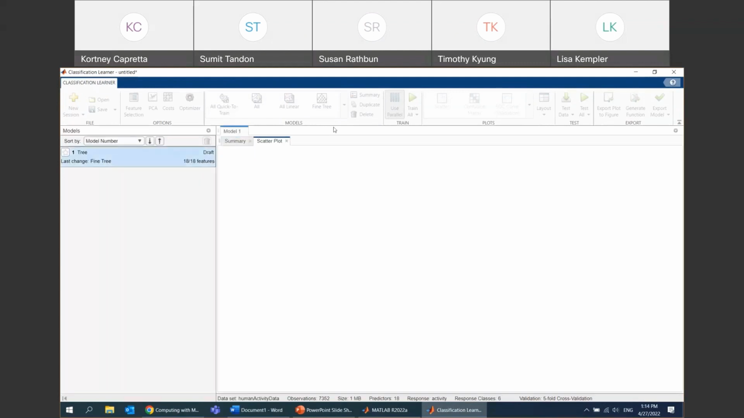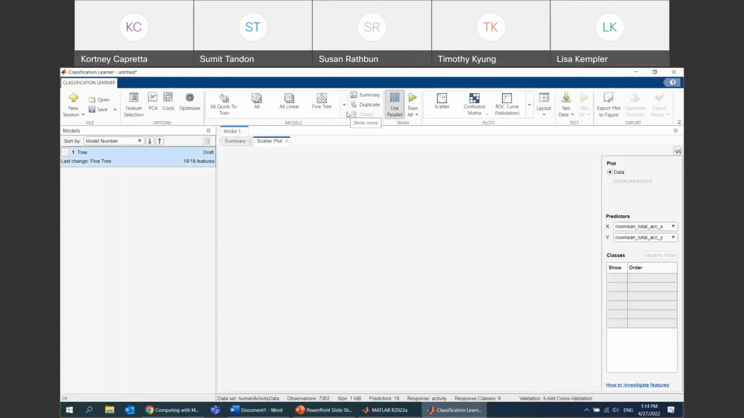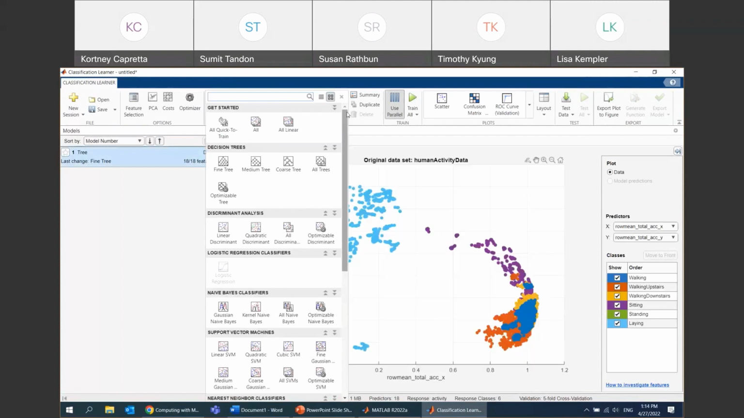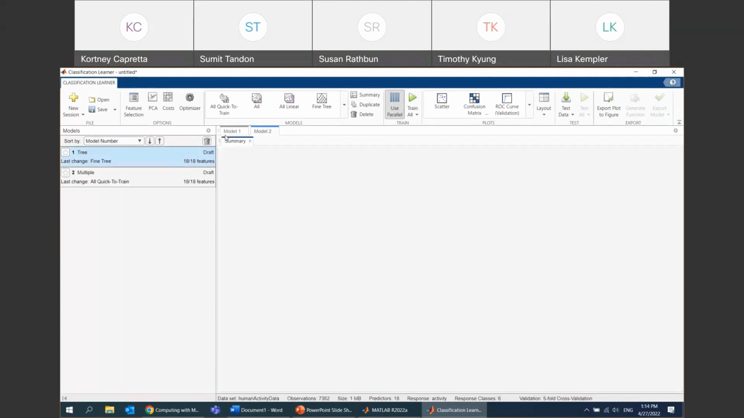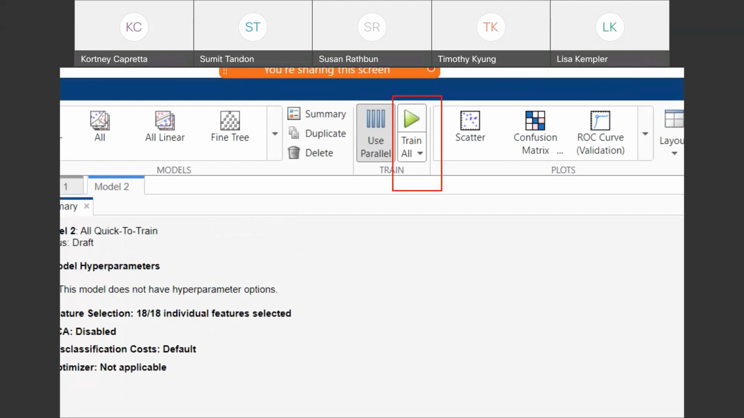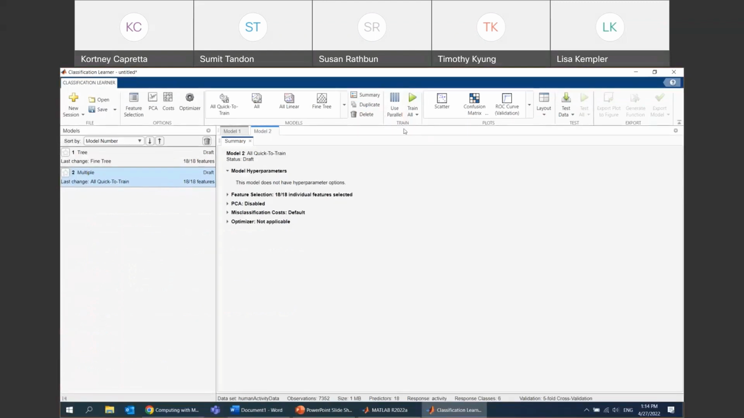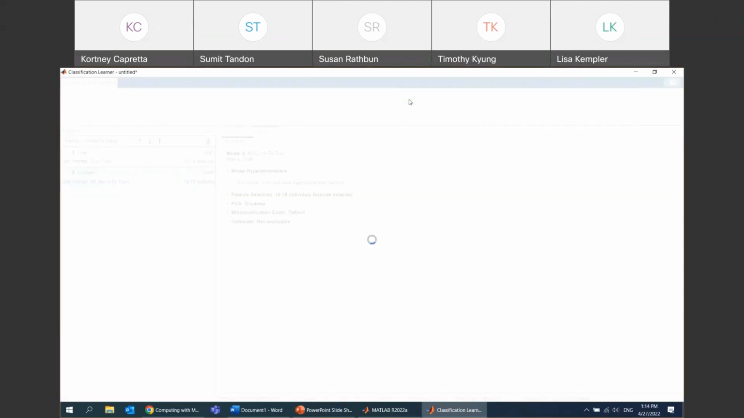What I want to do is train a machine learning model to classify these different human activities based on what I've fed into it. So I can just choose All Quick-To-Train. I can choose any one I want, but this is just the fastest. We can see here we have the option to Train All, but next to it, we also have this button that says Use Parallel. I can click it off if I wanted to, but the point of this presentation is parallelizing your code, so I'll enable it and I'll press Train All.